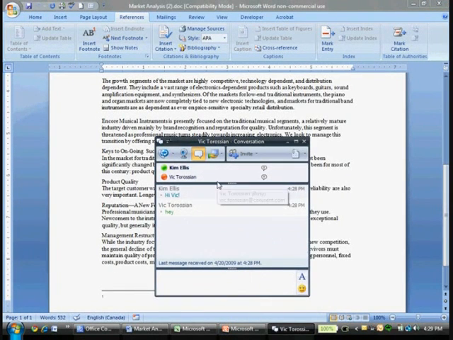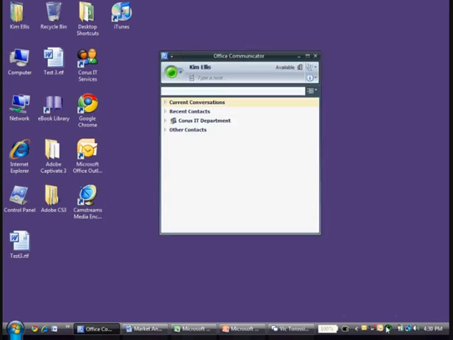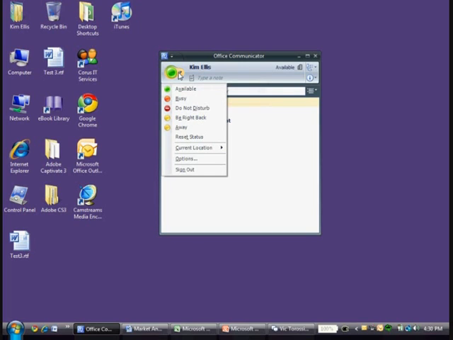You'll notice that next to Vic's name he has a red dot, and this indicates that he's busy. So in my Office Communicator, I have a green dot next to my name, which means I'm available. And this is actually taken directly from your calendar in Outlook. So if I had an appointment right now, I would be shown as busy. But since I don't, I'm available.